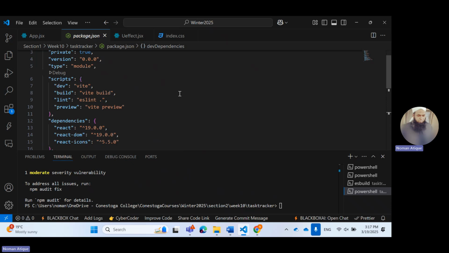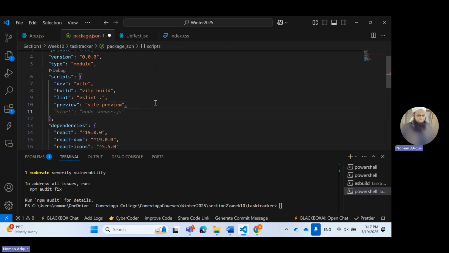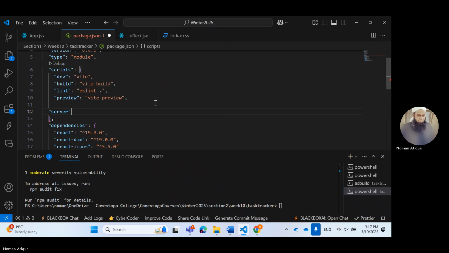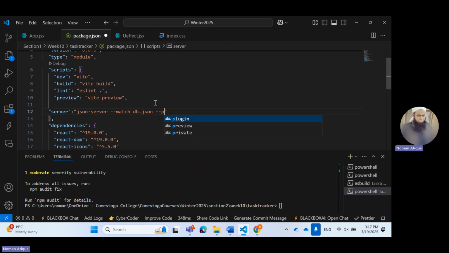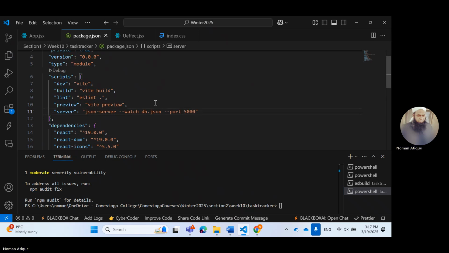Now listen what we'll do. Come to the scripts here, put a comma, and write a script server. You know that we run npm run dev. In the same way, we are writing our own script server. We want to run our JSON server on that one. After server, write down over here the lines that we are adding: json-server, run this command, watch a file that I will create, db.json, and the port number should be 5000. Do you guys understand that one?